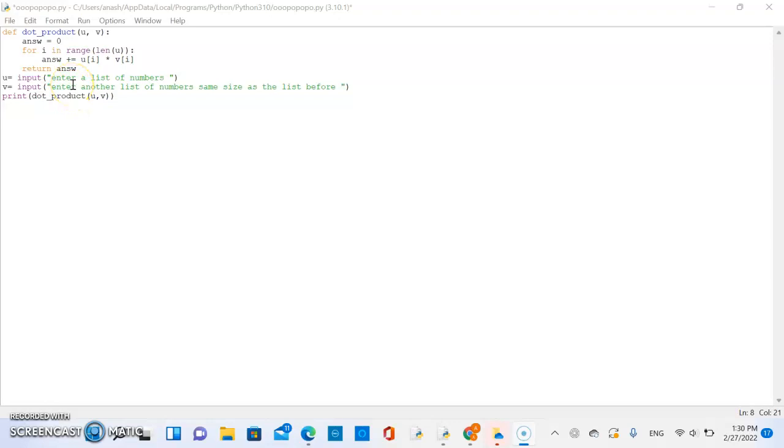But once I just did print dot_product, and I put the list here instead of using u and v, it works for some reason. I don't know why. I tried to use integer, but since we're trying to make a list, it's not working like that.